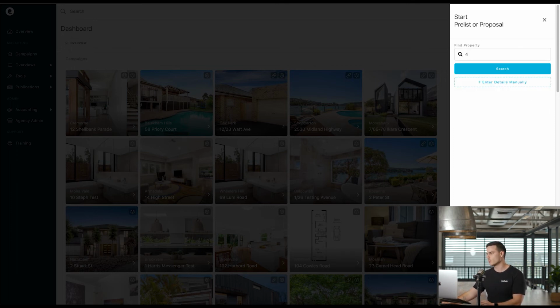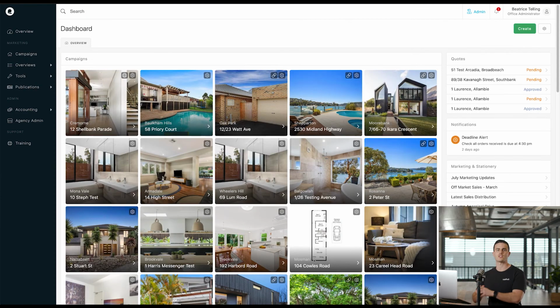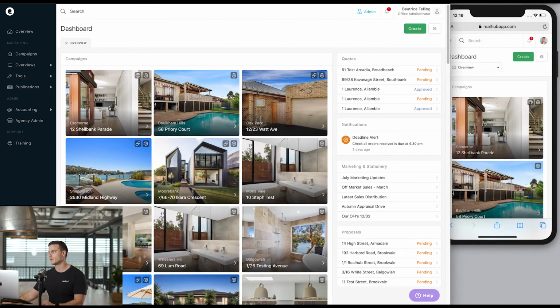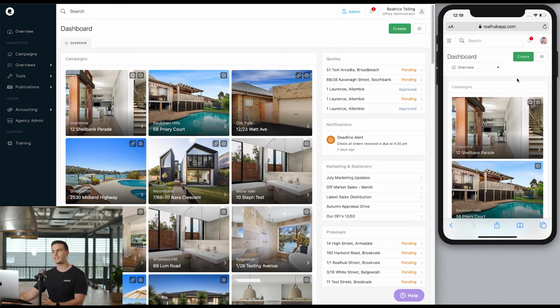So I might say I want to do a proposal, and then I can start typing my address right from here. So it's all just slightly different, but you'll get used to that now. Instead of a pop-up, things are on the sidebar. But let me show you. Obviously, this is mobile friendly. Let's have a look at it.